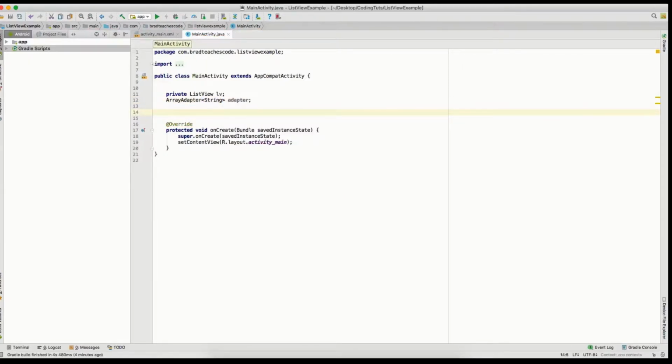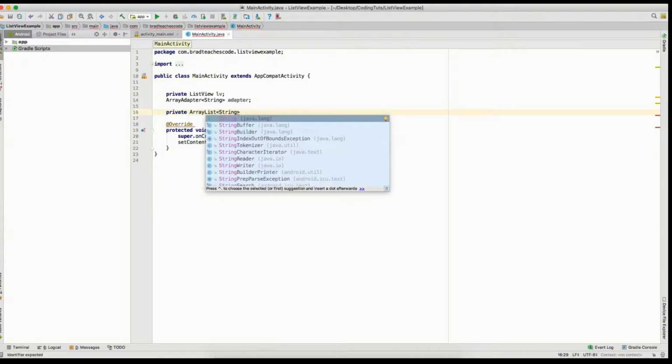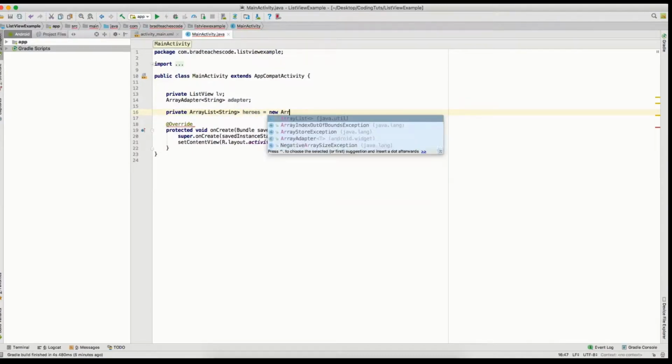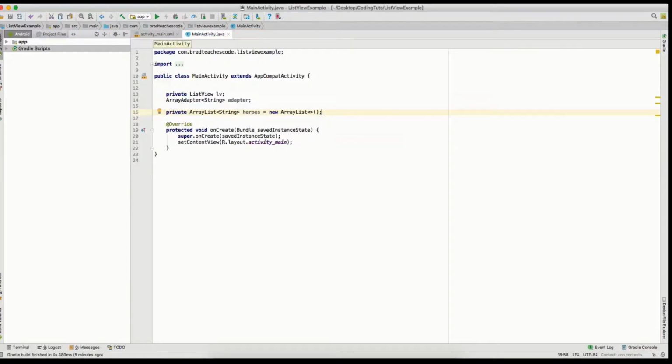And also we need an array list, and this will be the items that will be going into the list itself. So we'll go array list. Actually, we'll make this private, and then array list. This will be type string, and we'll name it heroes. We'll do a superhero theme for this one, and then make it equal new array list, and then close it off. So in here we will add some items to the list.